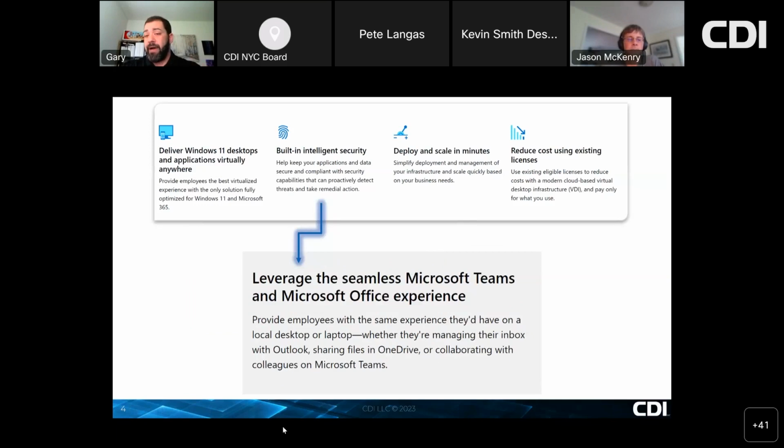This, again, provides your employees and end users with the same experience no matter where they're accessing from or what they're utilizing. So a key example, this would be your Office products, right? Utilizing your inbox with Outlook, sharing files on OneDrive, and collaborating with people and teams. Same experience no matter where they're connecting from or how they're connecting in.